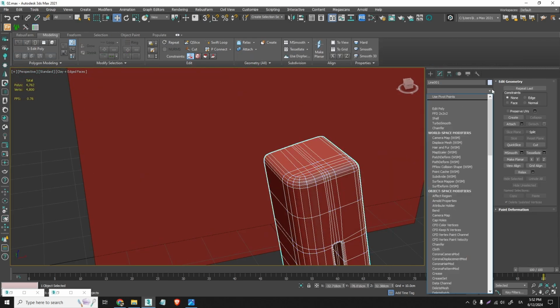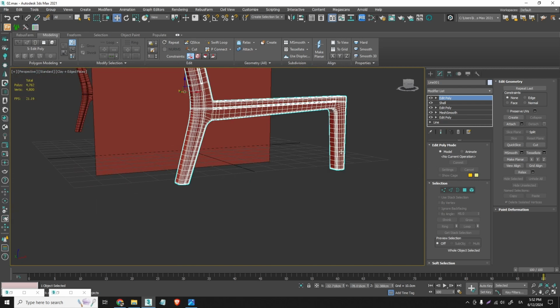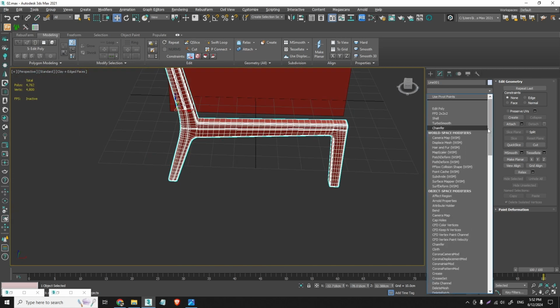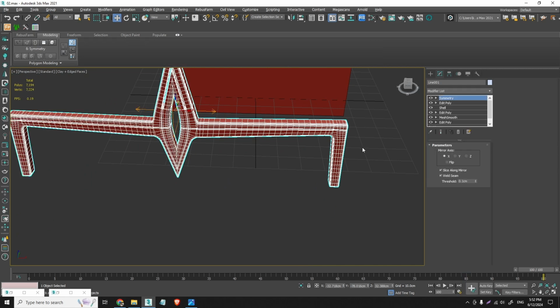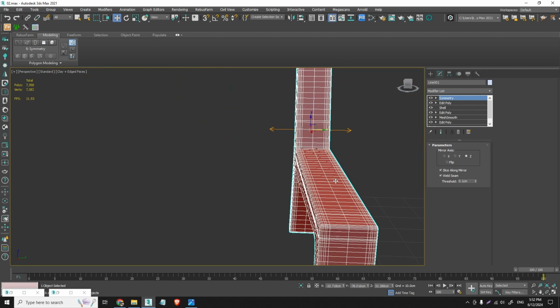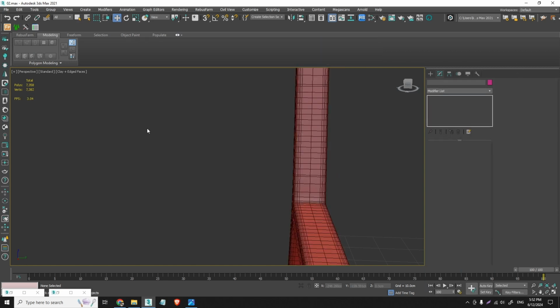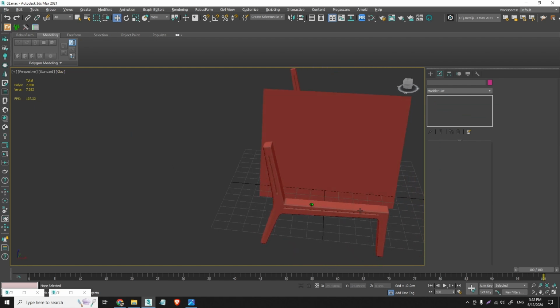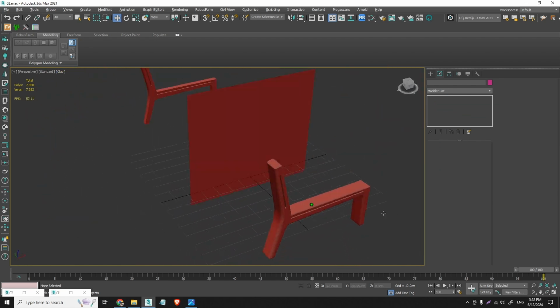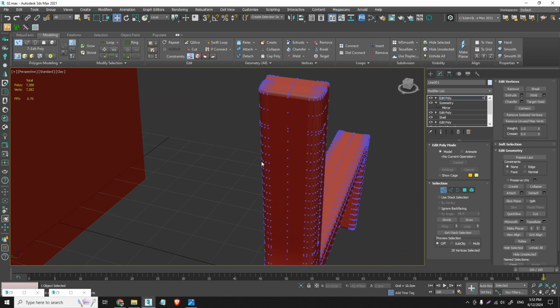And now I can just use a symmetry. Let me just check. Alright, where is the symmetry modifier? Here it is. Now let's just make it something like that. Make sure the threshold is the minimum, and then apply an edit poly on top of it. And just like that, our leg is actually ready, and it's too big now that I look at it.